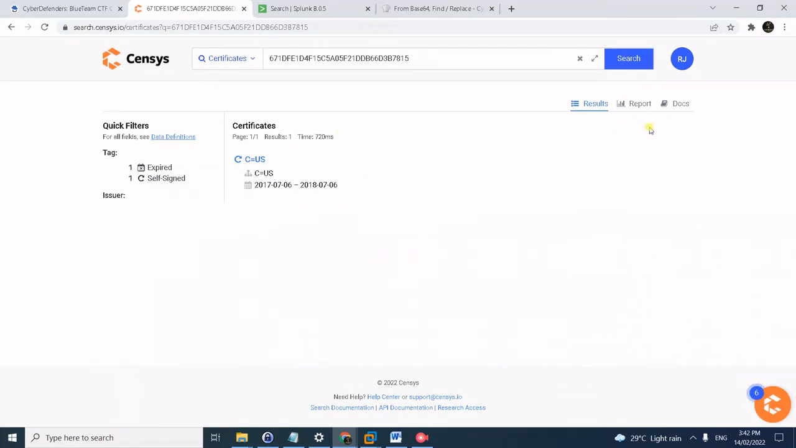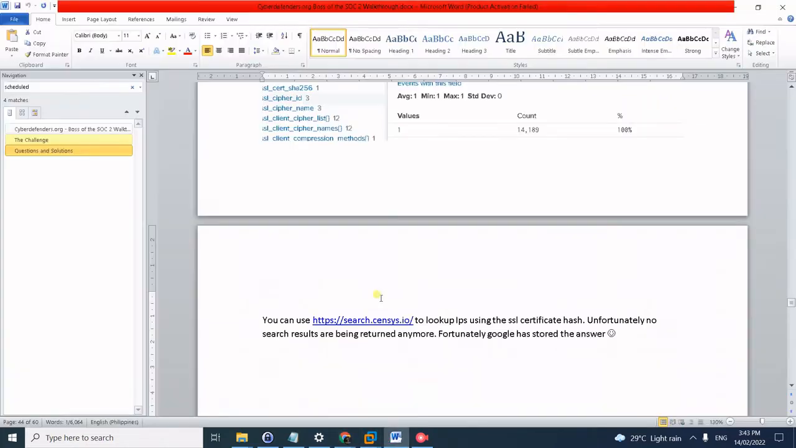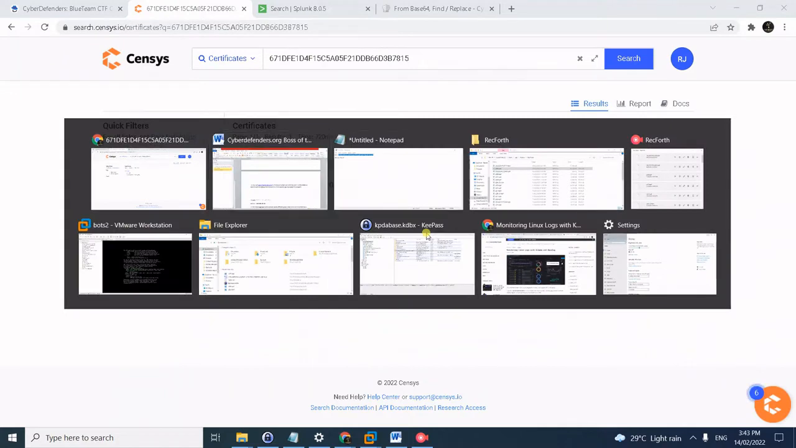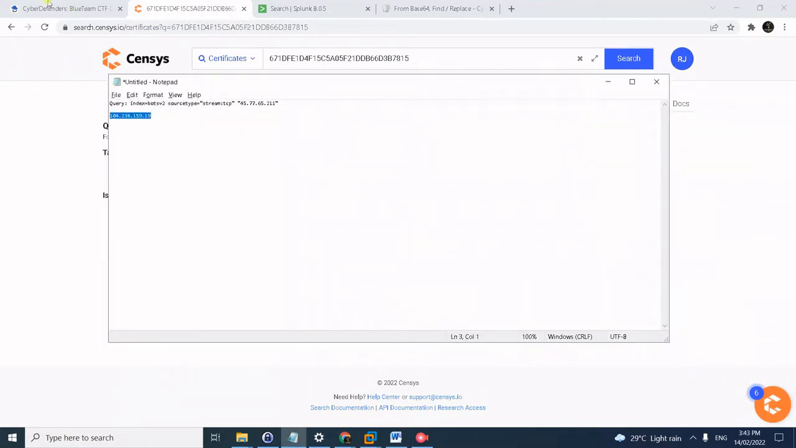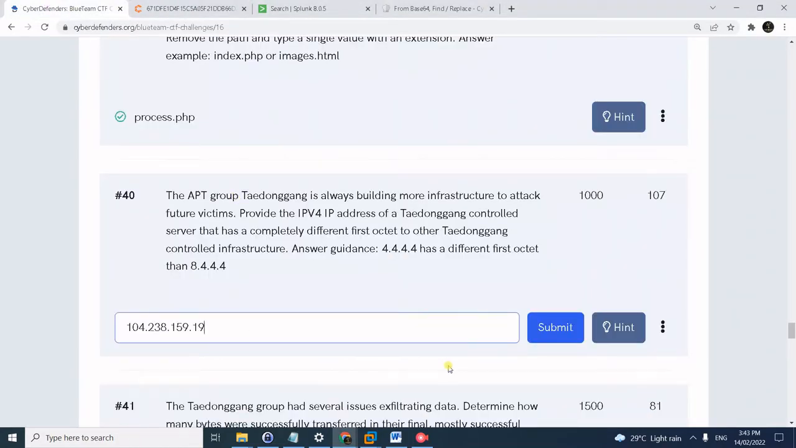So you cannot really find it anymore unless you know other hash lookup websites that have more historical data, then you can find the answer. But fortunately, we have found the answer through other means by Googling, and we have here the actual answer.